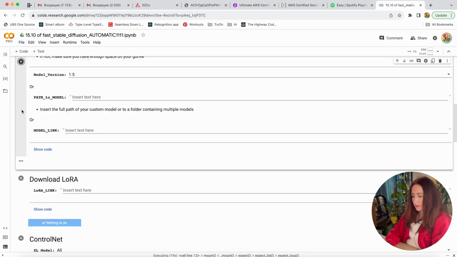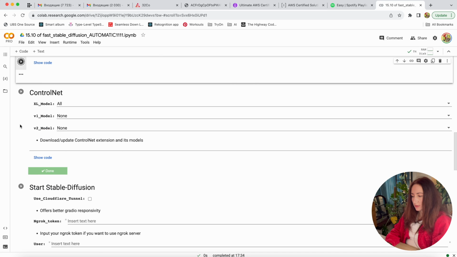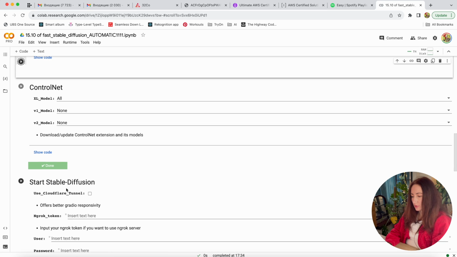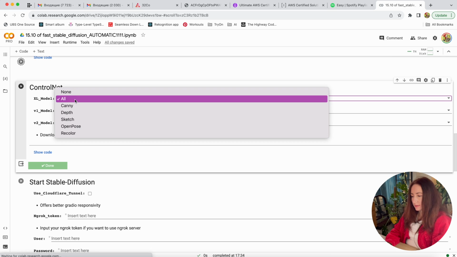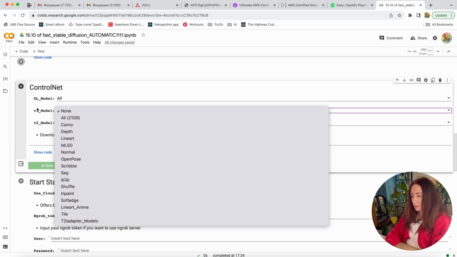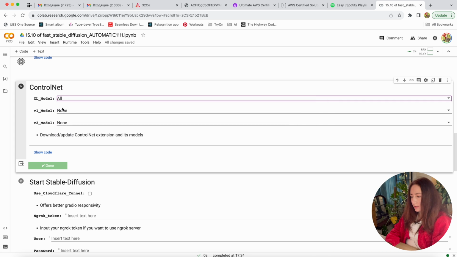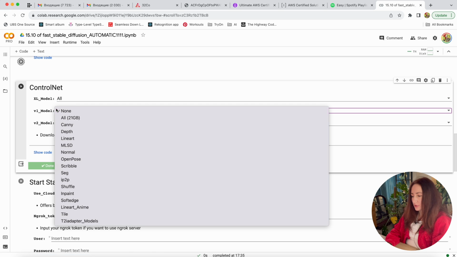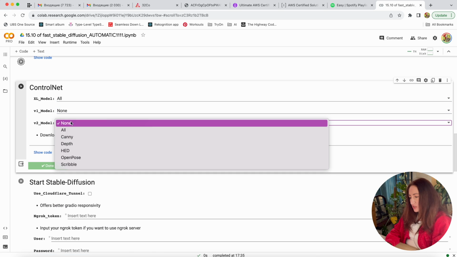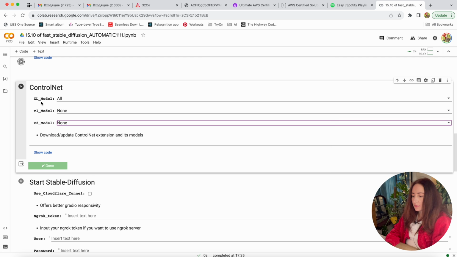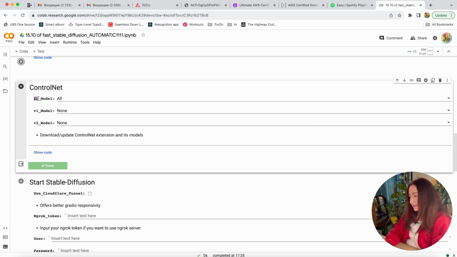Let's run all the cells. And on one of them, before we actually run Stable Diffusion, there is a ControlNet step. And you see there are three inputs here where we can choose which ControlNet models we want to install. If you run Stable Diffusion XL, just select all of them here. Or if you run version 1 or version 2, just select the matching input. So I will run Stable Diffusion XL, so I select all of the models here.